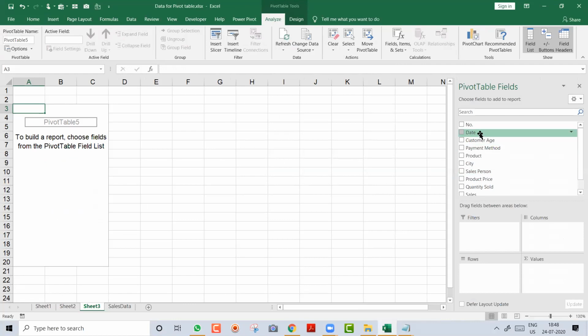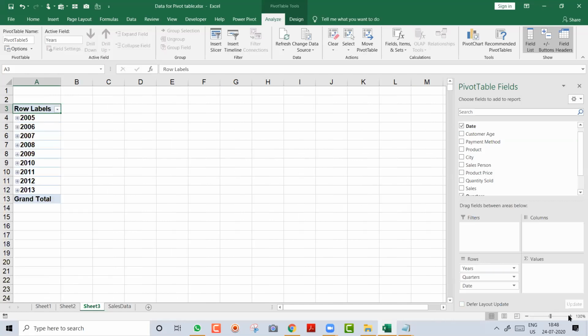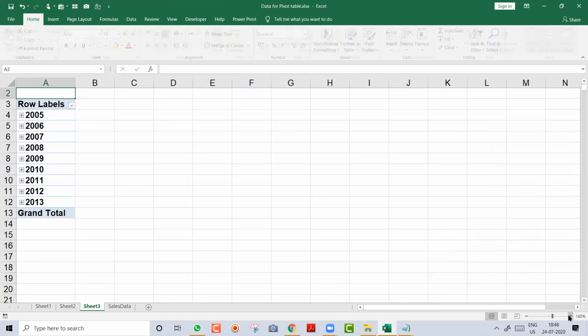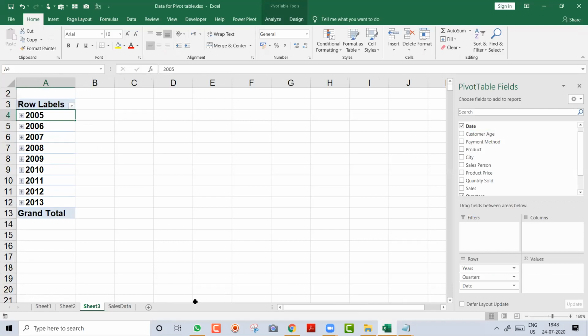Now, lots of people are going to ask me queries on this. I will solve each of your queries. If you first pay attention to what I'm saying, you will solve it on your own. I will take the date and put it under the row. As soon as I put a date under the row, I automatically get the years 2005, 6, 7, 8, 9, 10.